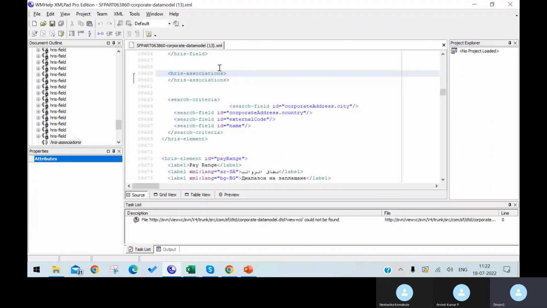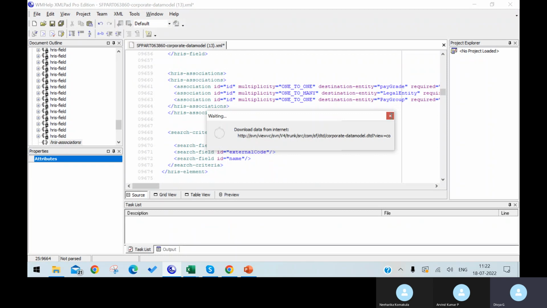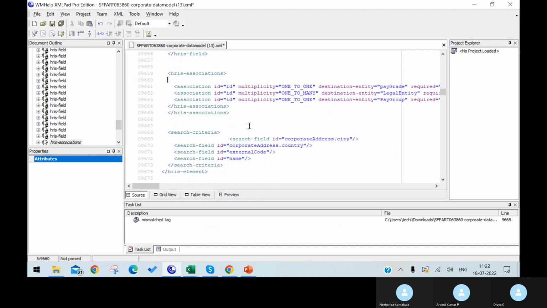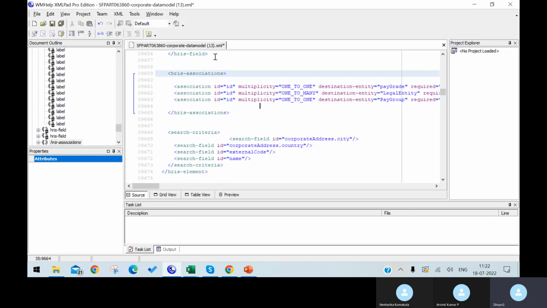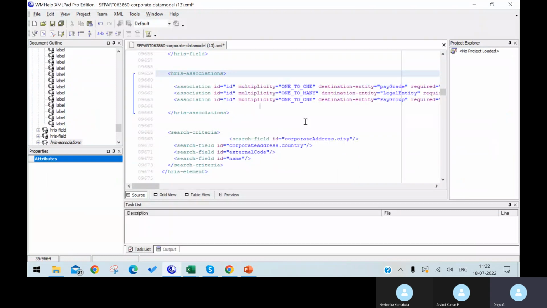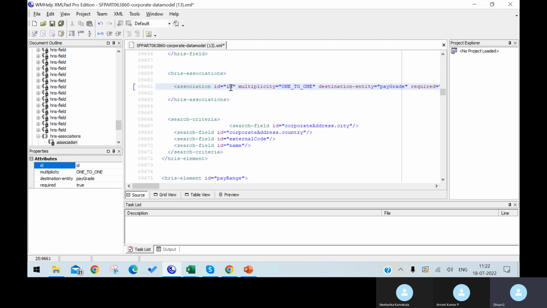So I am creating my associations here. Here it is two times, I'll remove this. So how do we create associations between two things? This is location, right? I want to have a location to company association. So I'll delete all this, and here I'm giving the association ID. We'll keep it like that.